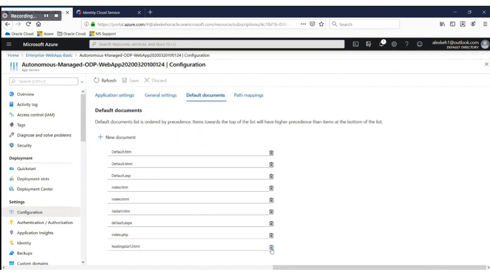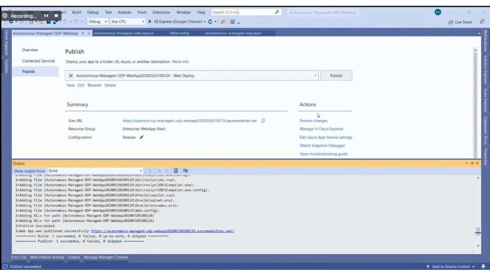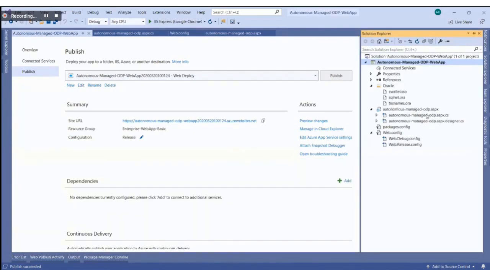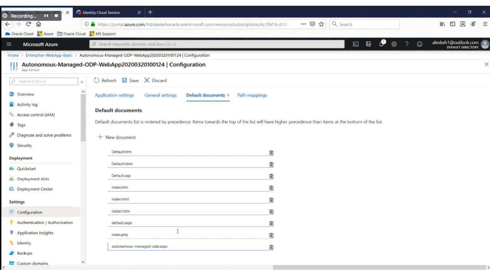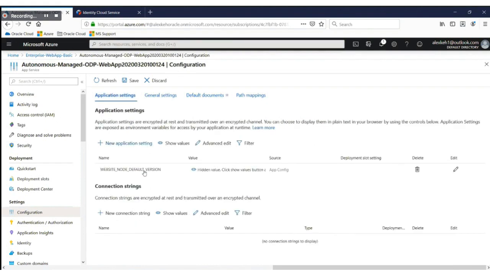We're going to eliminate this hostingstart.html because it exists and I don't want it to override my actual page, which is, let me grab the name for that page. Let me go back to the project and copy this name. Okay, here we go. That'll be the default page.